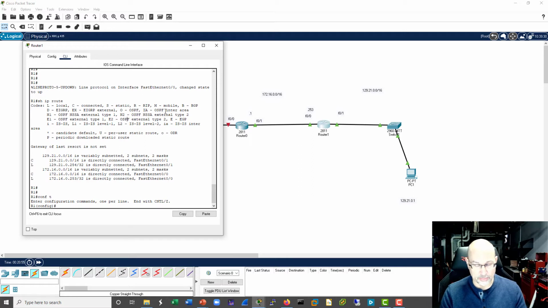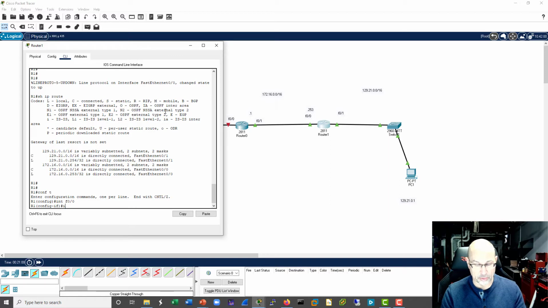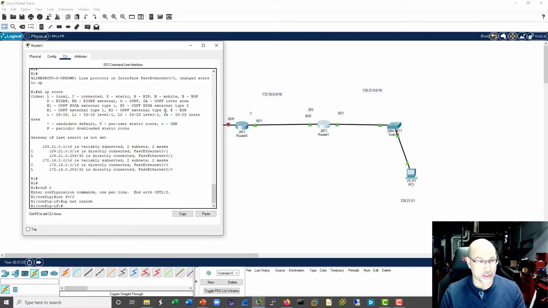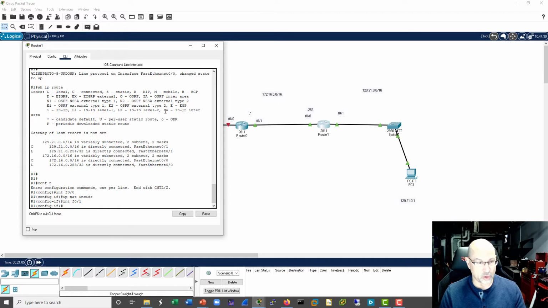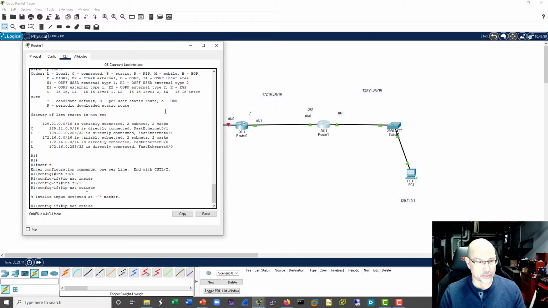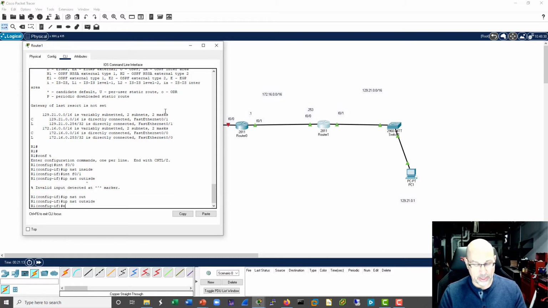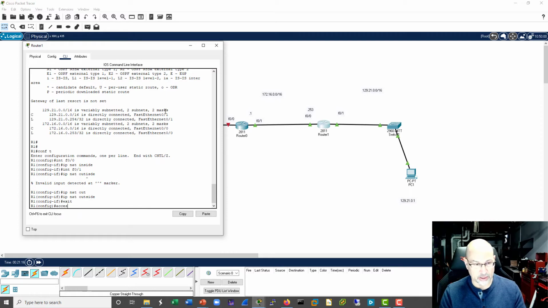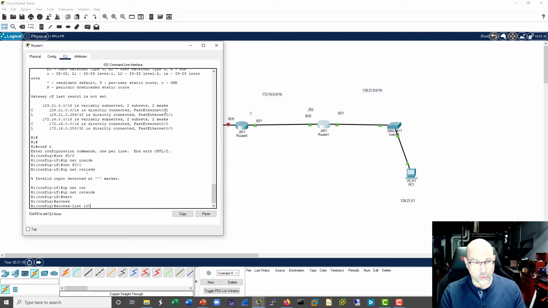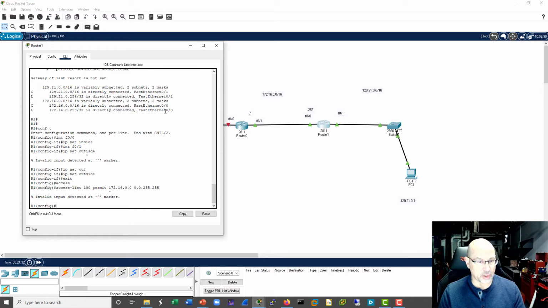So I'm going to go to interface f0/0, and we'll say IP NAT inside. And then I'm going to go to f0/1, and I'm going to say IP NAT outside, and this just defines my two sides. Oops, spelling counts. And now I'm going to say access list 100 permit 172.16.0.0 0.0.255.255, remembering that access lists use wildcard masks.